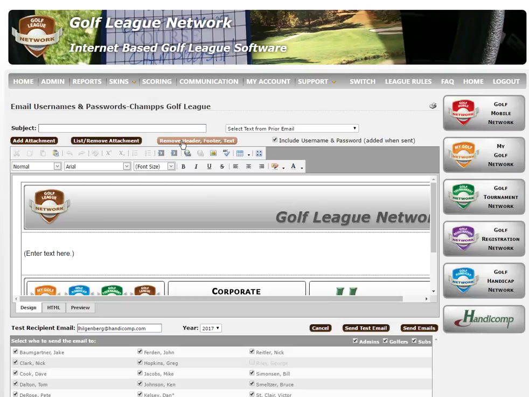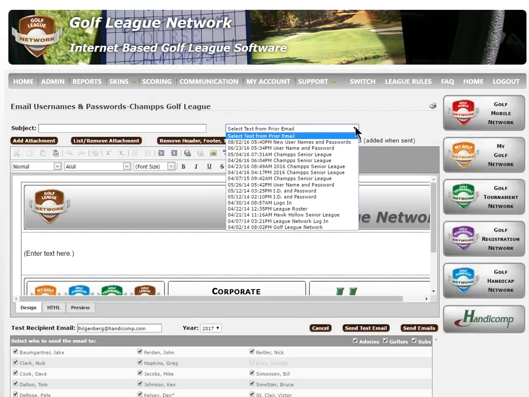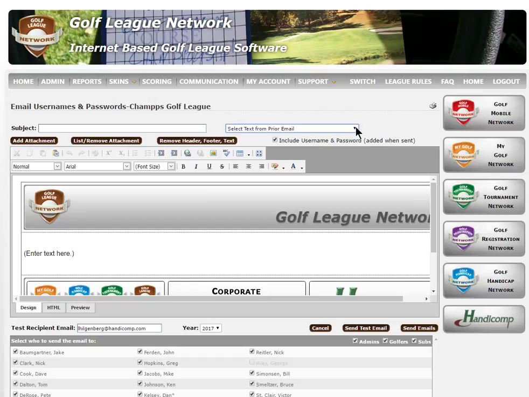Next is a field entitled Select Text from Prior Email. And when I click the drop-down arrow, you will see a listing of all your previous emails. This feature is very handy, say, if each week you do something like email out the special side event that you will play in the next matches. You could just select the appropriate past email, change a few words, and then resend.